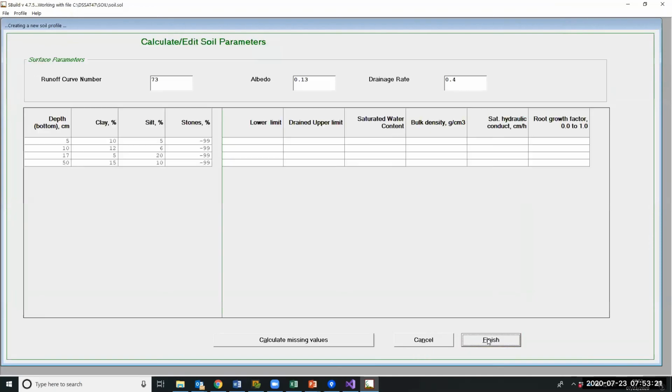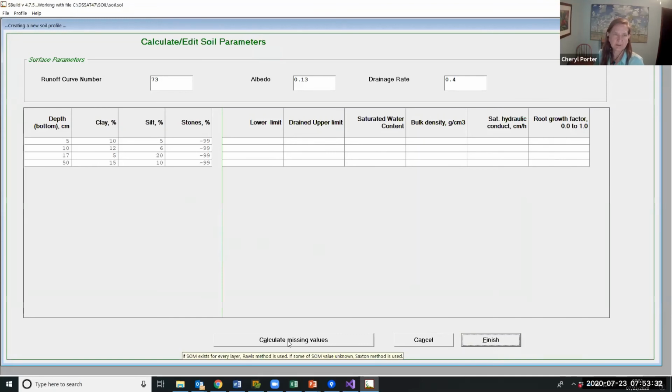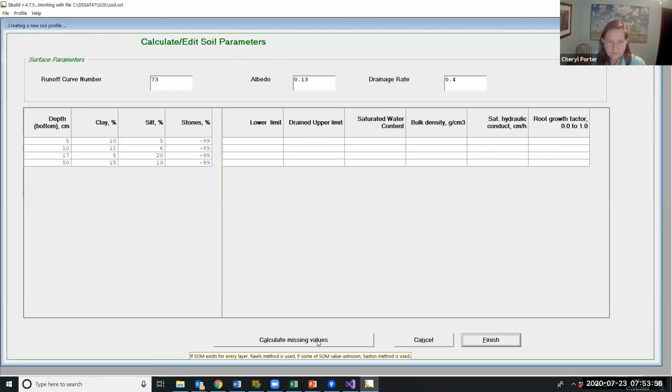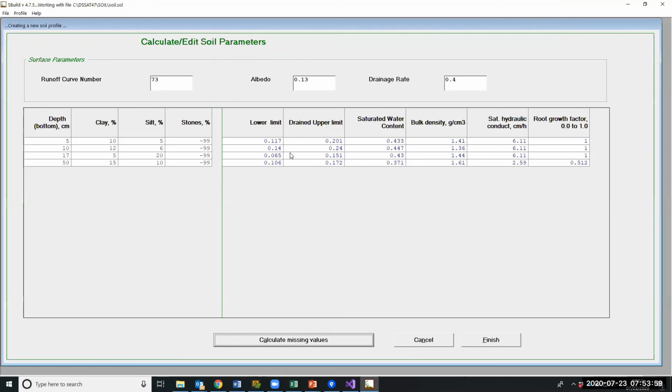Now we're back to the screen where SBuild will allow you to enter values if you have them for these parameters, or you can calculate the missing values from the information you do have. We've seen this screen already. You can enter your own data, or use the Calculate Missing Values button at the bottom. Okay, I'm going to click Calculate Missing Values, and it fills in the values in the table.